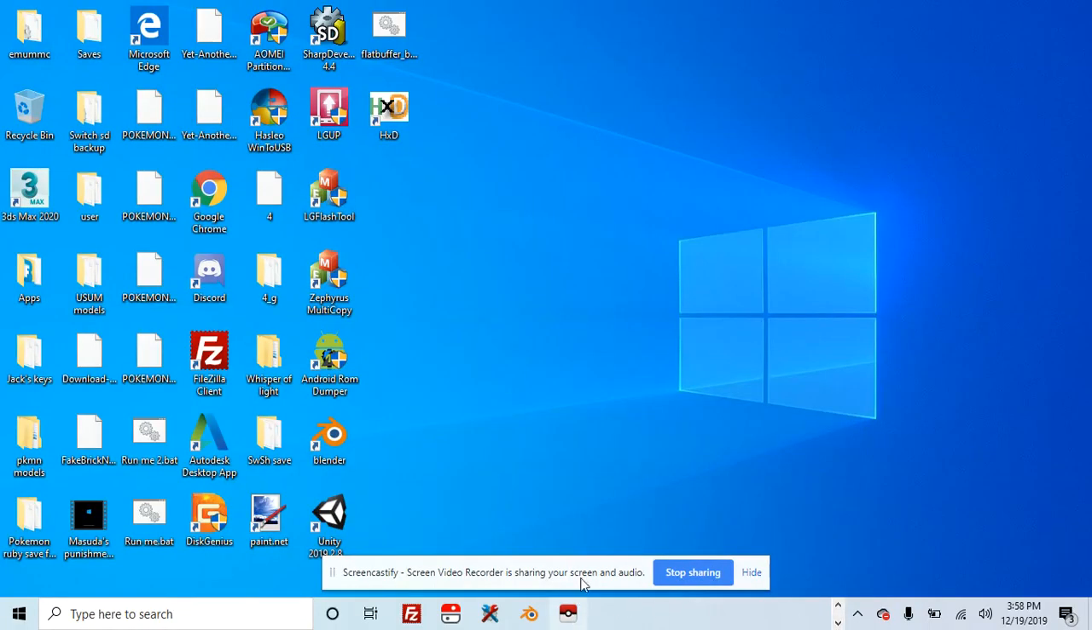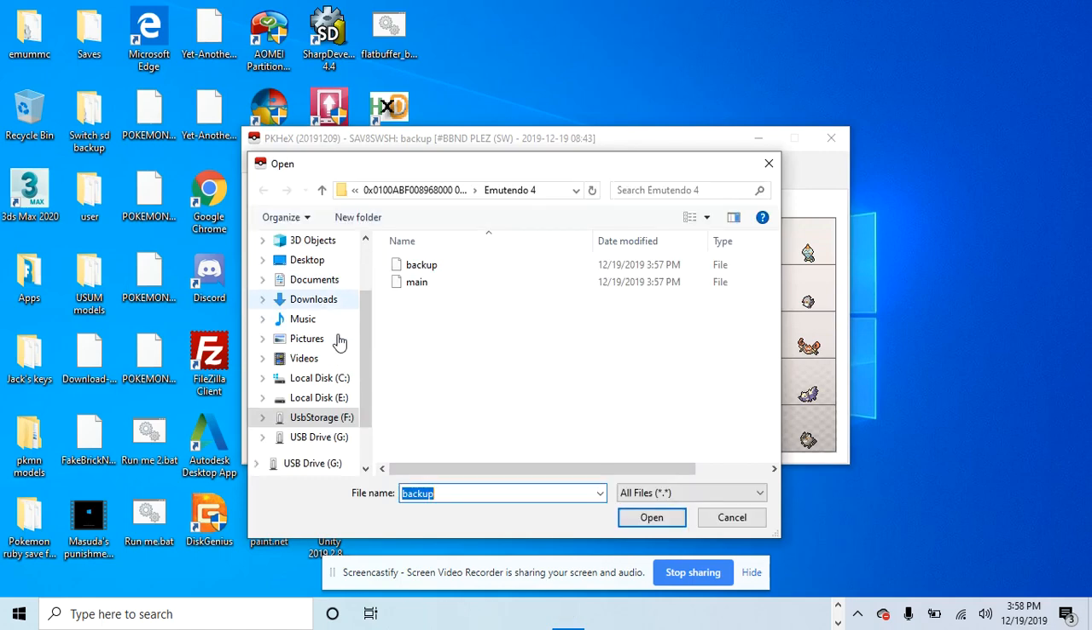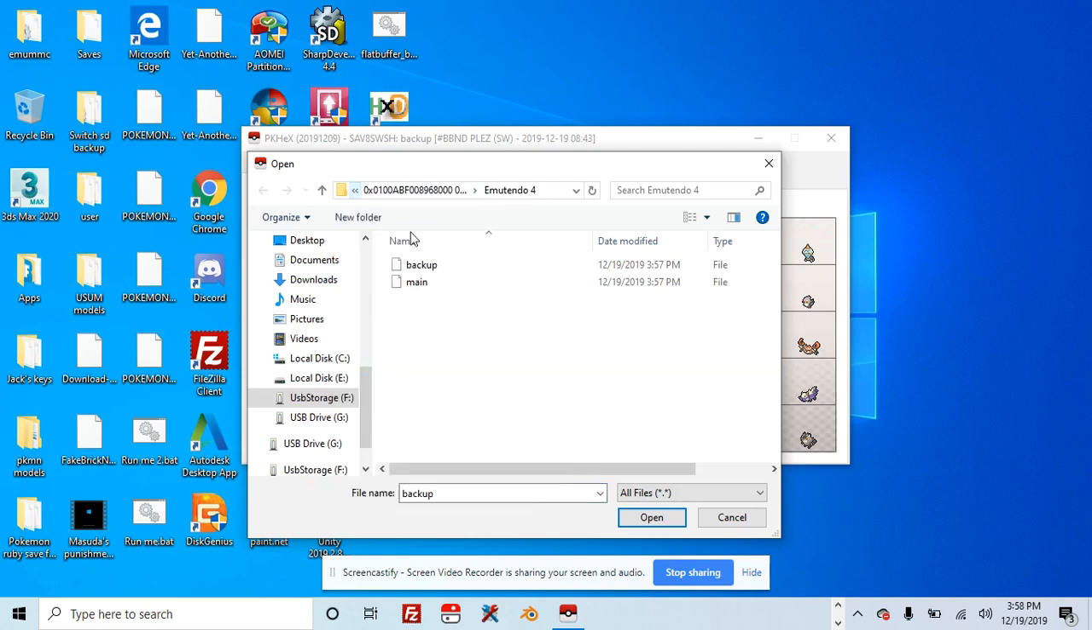So now you want to go into PKHeX. Yeah, I always say that sounds like the word blue, because it really does. Let's see, is this the right folder? Yeah, it is.